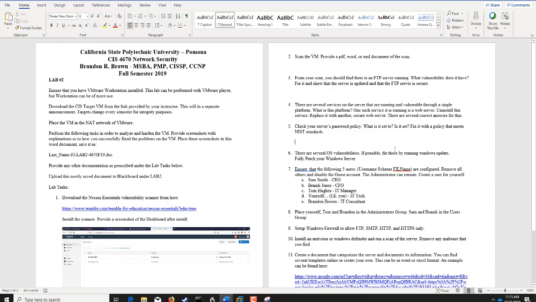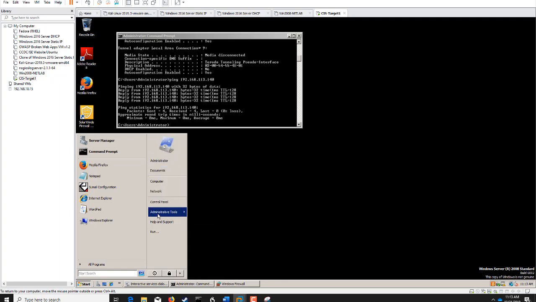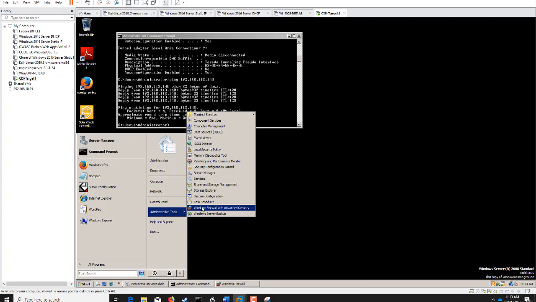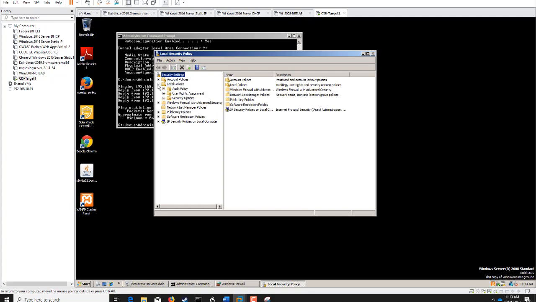Number five, check your server's password policy. What is it set to? Is it fixed with a policy that meets NIST standards? So, first off, we need to get into the global policy. So I go to Start, then Administrative Tools, Local Security Policy right here. Under Local Security Policy, I'm sorry, Account Policies, Password Policy.